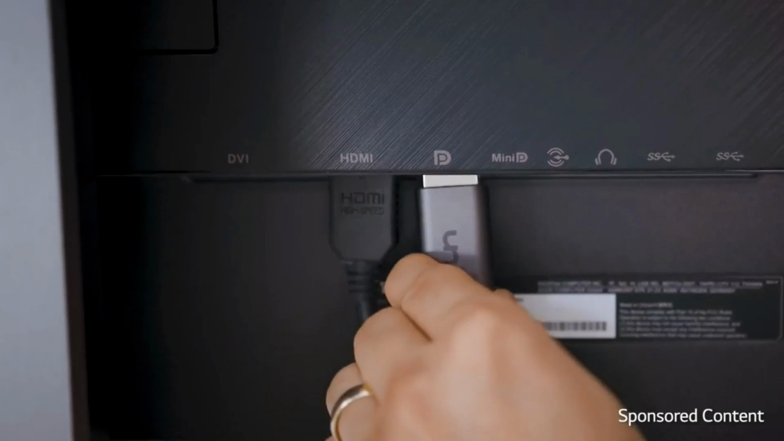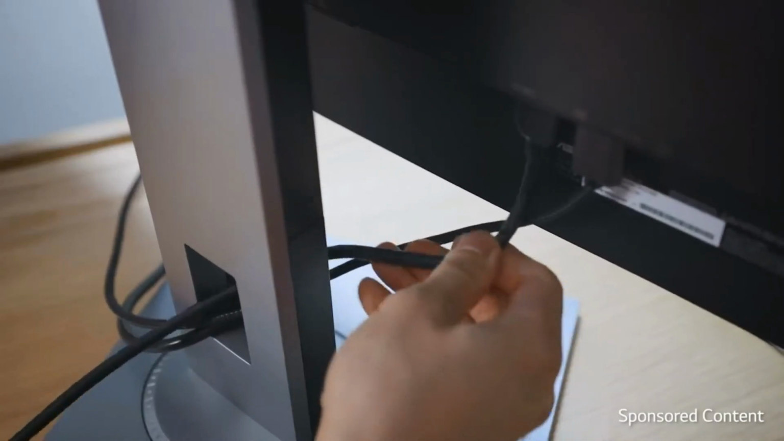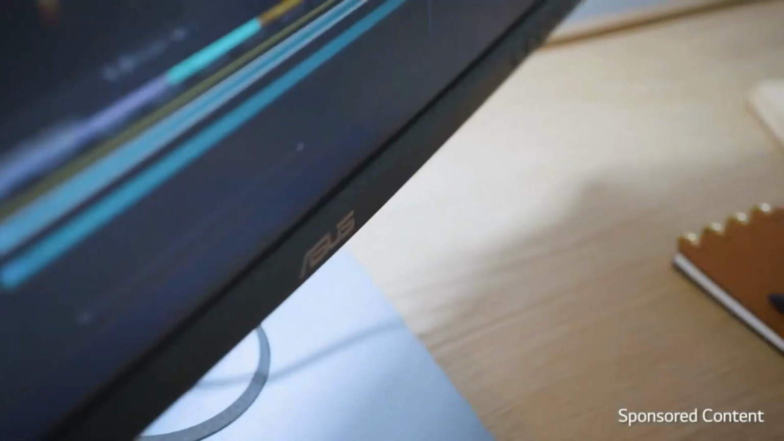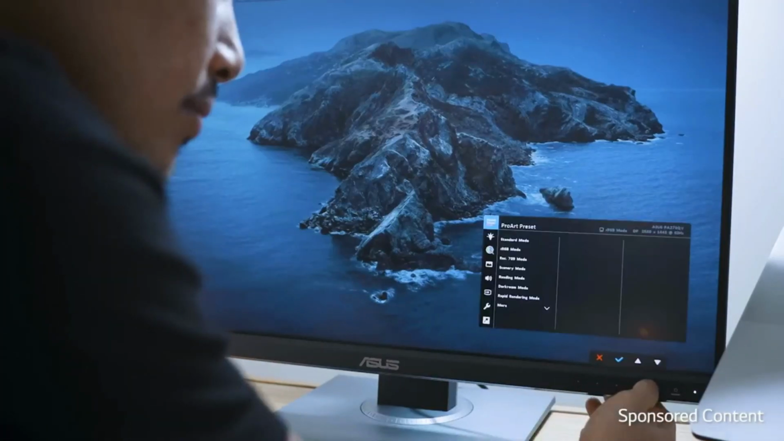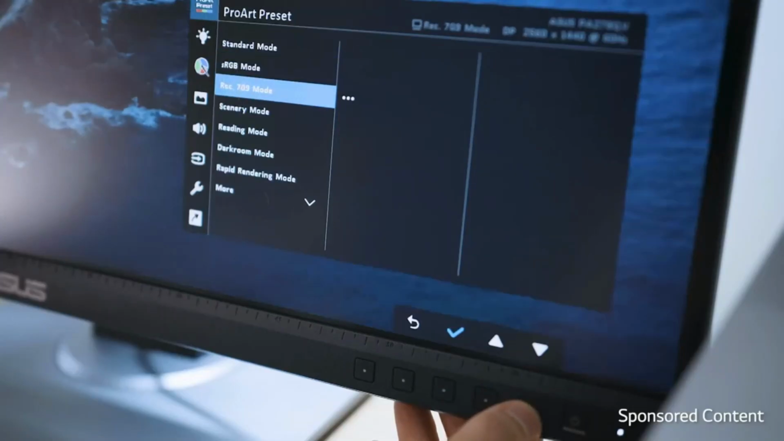Enjoy true color right out of the box with CalMAN verified factory calibration and Asus exclusive ProArt Preset and ProArt Palette that provide numerous adjustable color parameters.